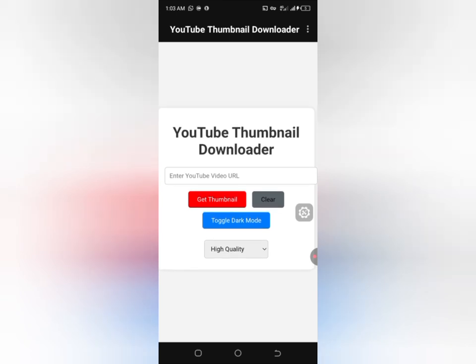I'm also going to show you how you can run ads on your website so that when people come to your website and download any YouTube thumbnail, you can make money from them just being on your website. And of course, I'm going to show you how you can convert it to an application.